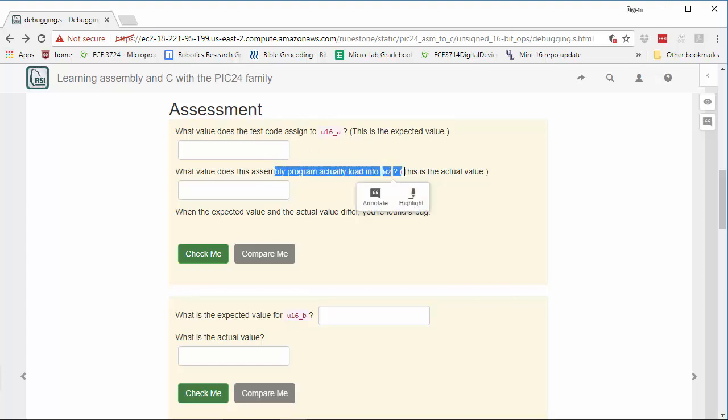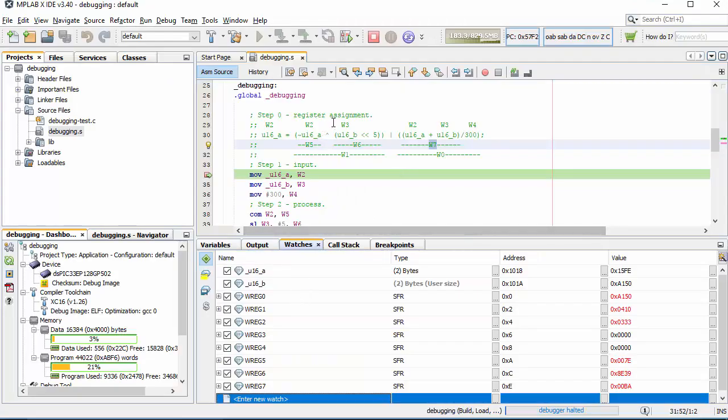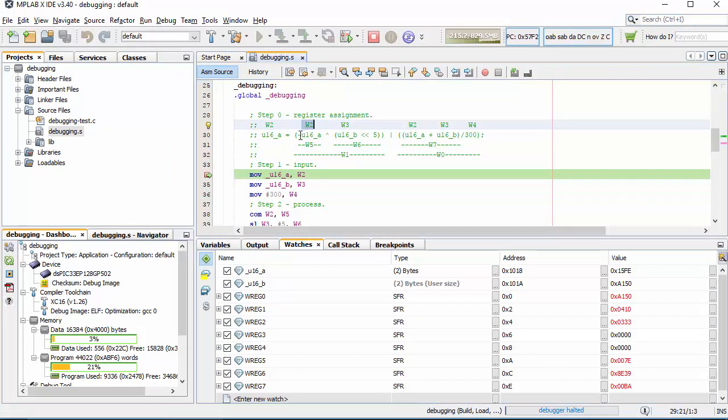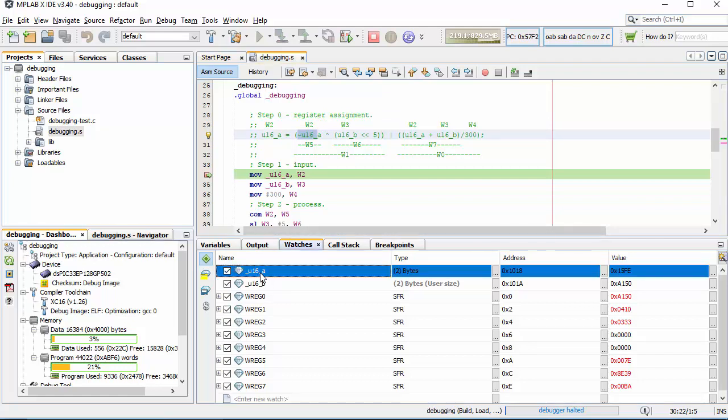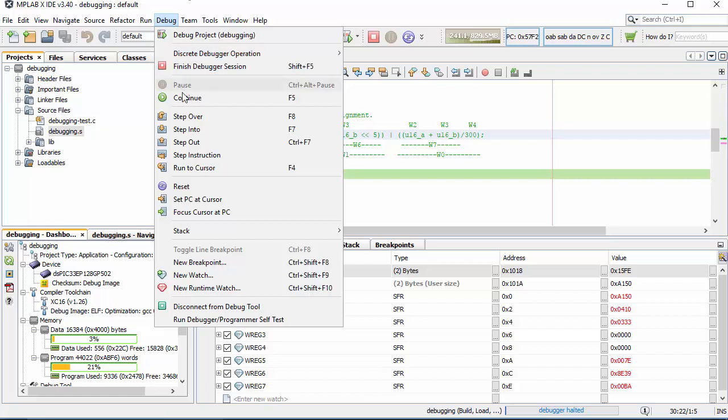Because as we know, W2 was assigned to store U16A. So let's watch that in our code. Now we can already see that U16A contains the value 15FE in hex. And if we execute one step, I can do that simply by clicking the step into or pressing function key 7 on my keyboard.